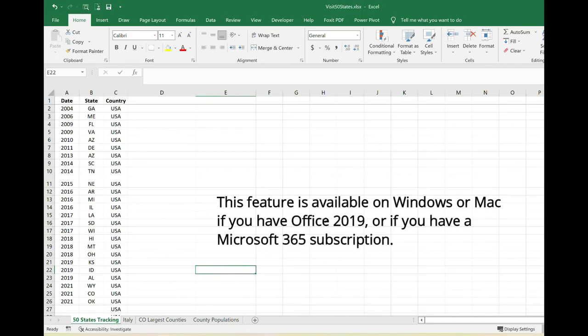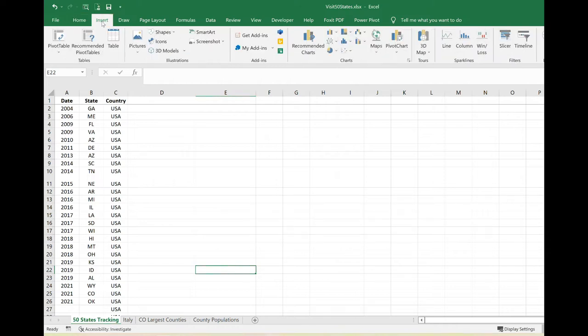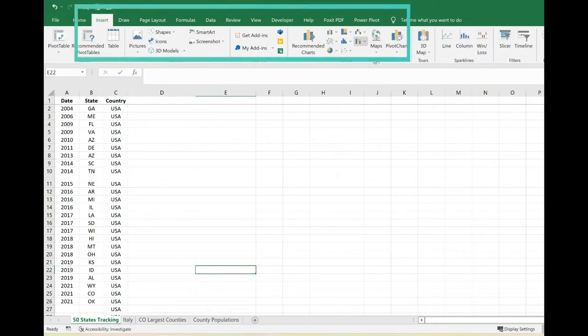This feature is available on Windows or Mac if you have Office 2019 or if you have a Microsoft 365 subscription. Simply go to Insert and look for Maps here to know if you have this feature.